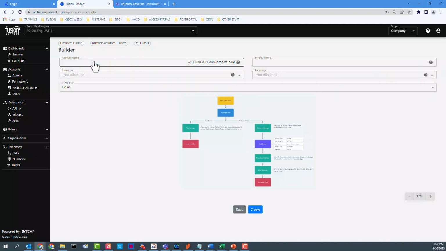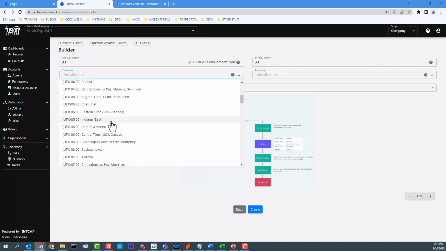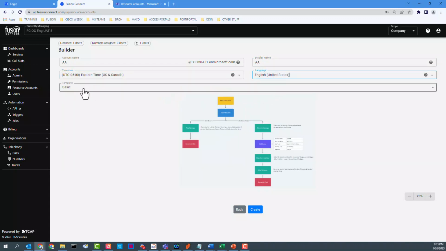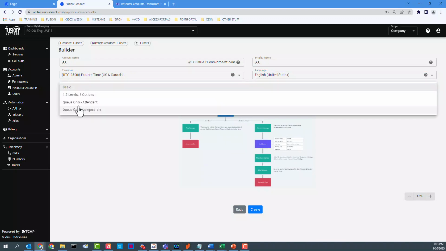So here you can actually give it an account name. We'll call this auto attendant. AA at is the builder name. Display name, we'll just call it AA for auto attendant. Time zone, let's choose Eastern Standard Time. And then language, we'll choose English, United States. So for templates, there are 4 templates you can choose when creating a call flow.